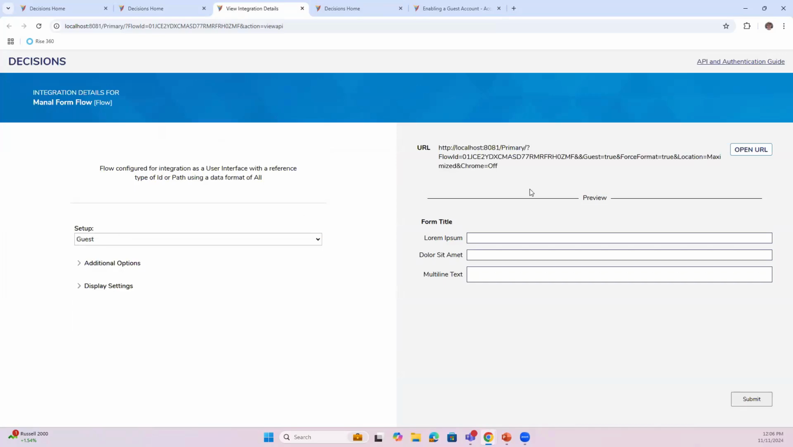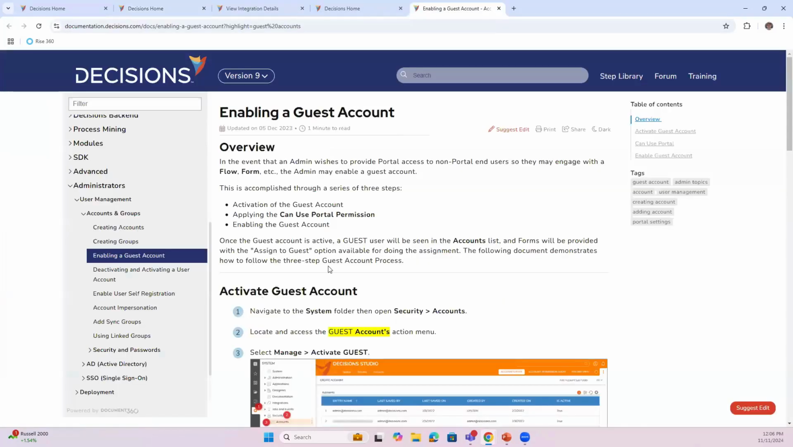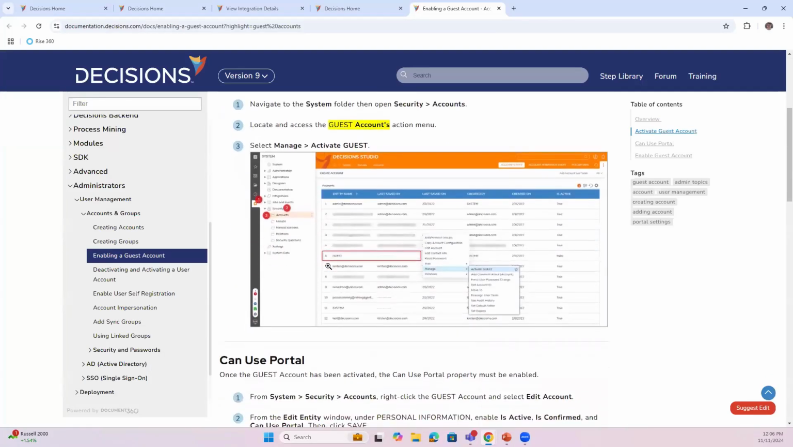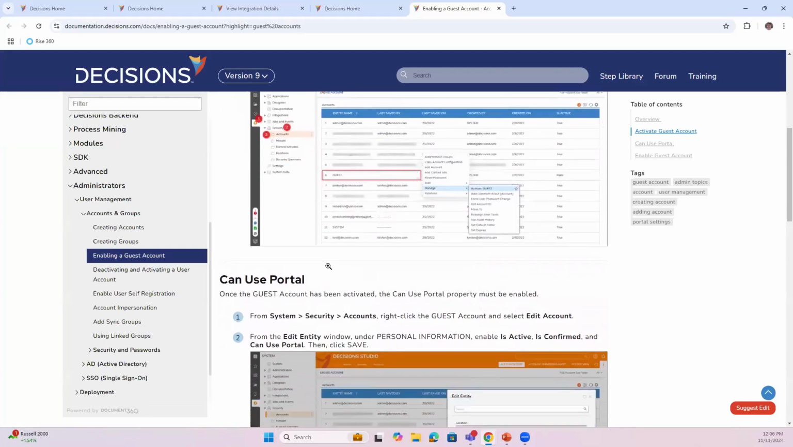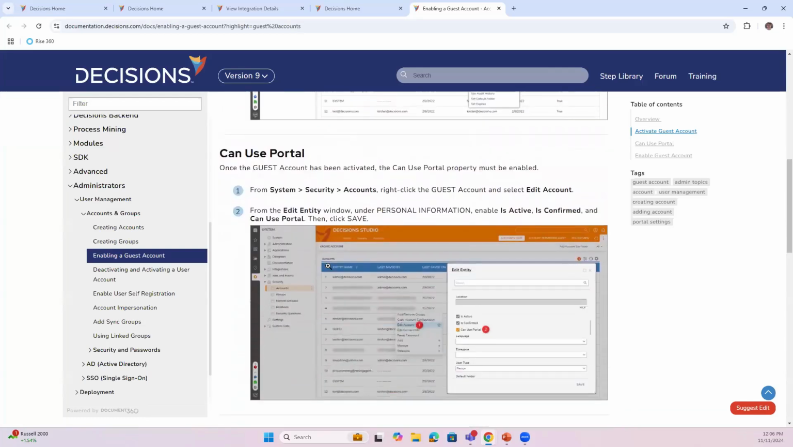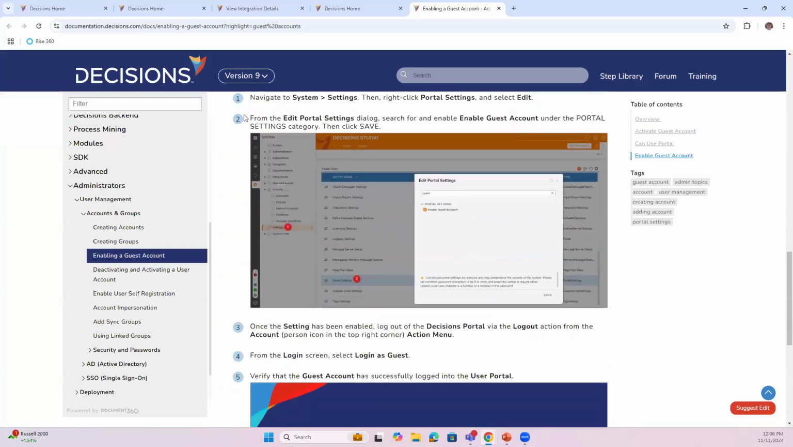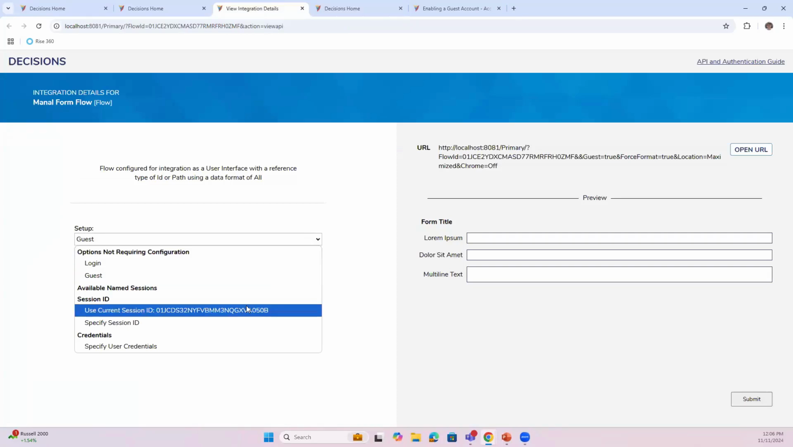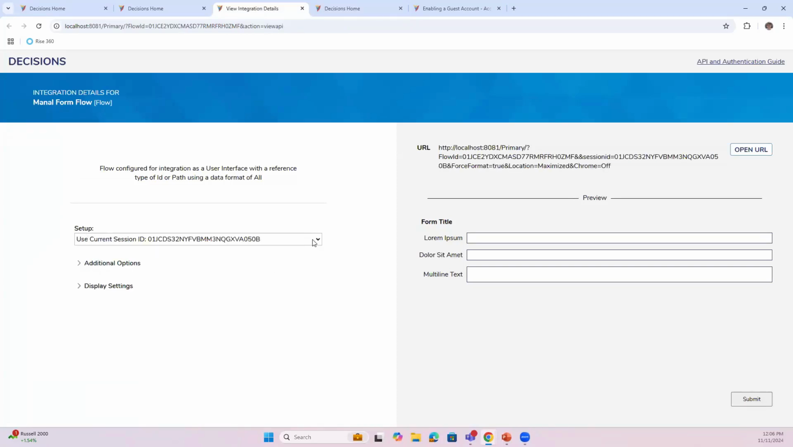You can enable the guest account, which our whole documentation page goes over here. I'll show you how to do that real quick. But once you enable the guest account, anyone coming in with that link as a guest would be able to do this. Or you can authenticate by the session ID. You can either use the current one or specify one as well. So I'm going to say use current session ID for this real quick.